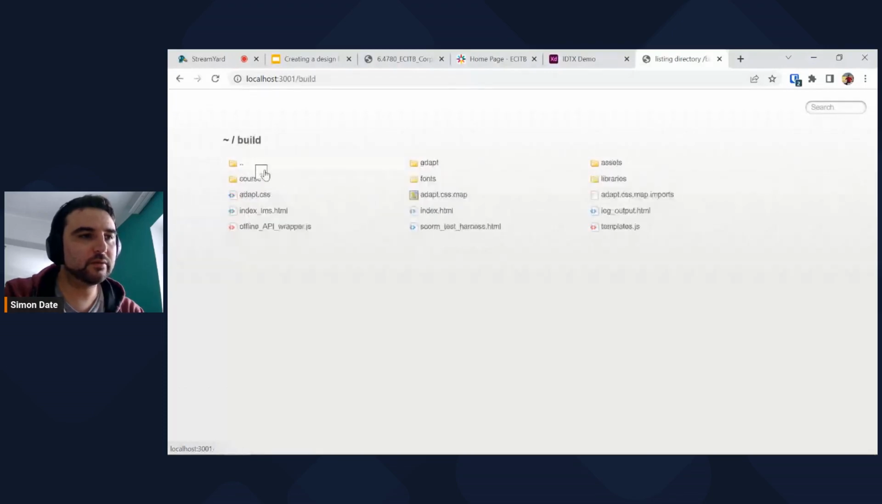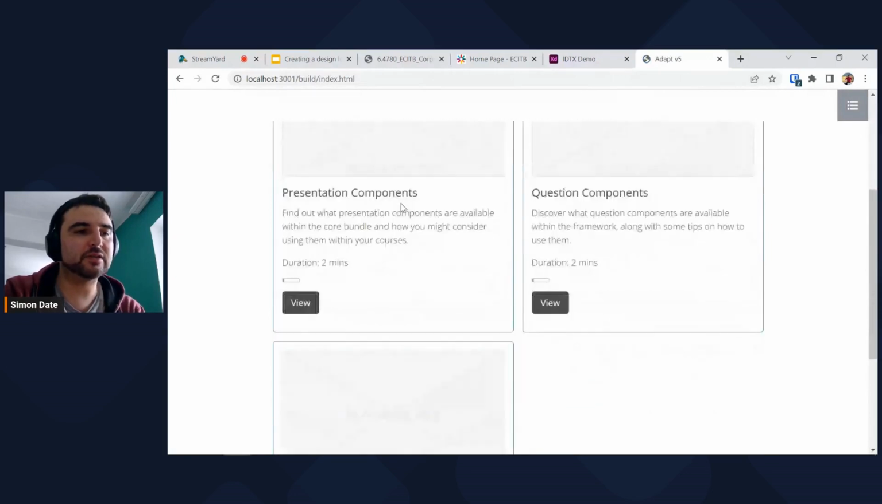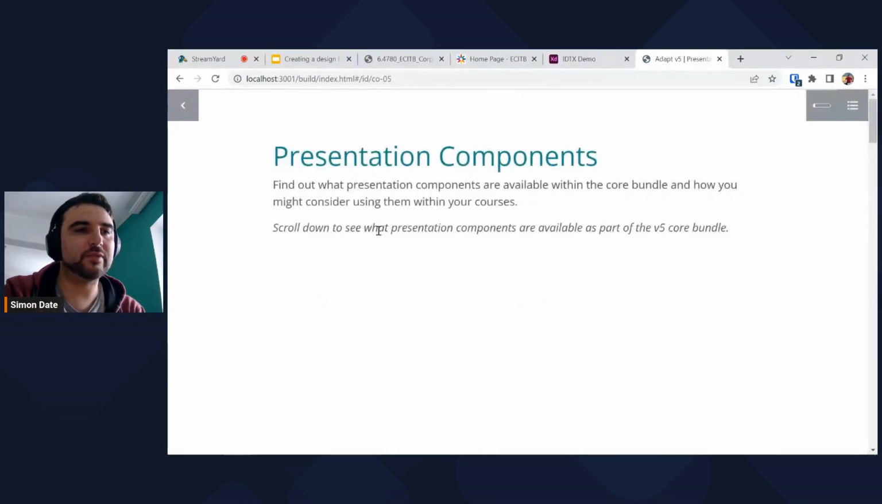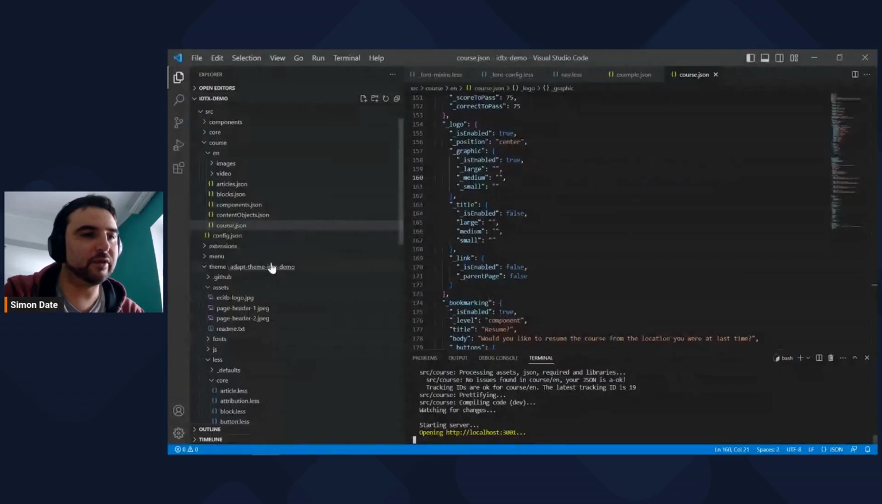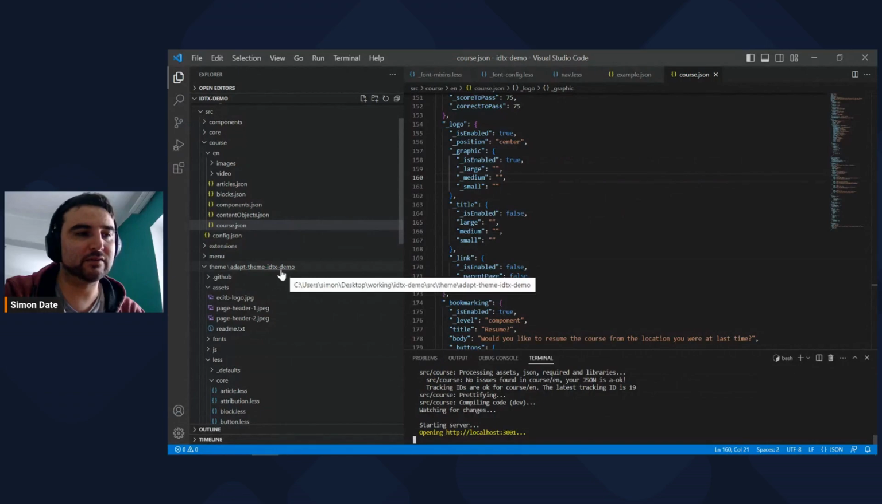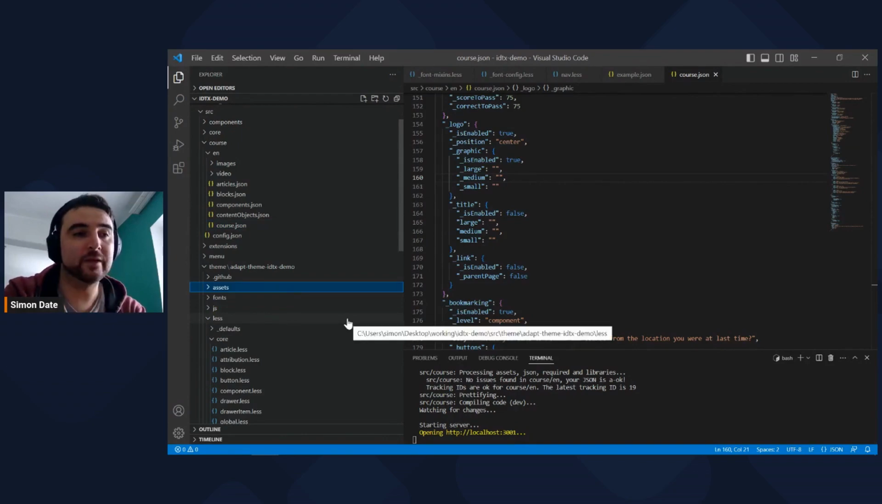Oh, clicked the wrong thing. So yeah, this is exactly out of the box Adapt. When you run Adapt, it will have the vanilla theme, which I have here. I've renamed this to iDTX theme for this demo, but I haven't made any changes apart from adding a few assets, which will link up now.